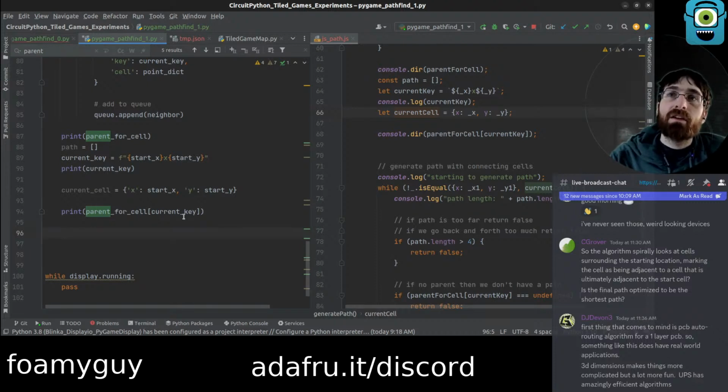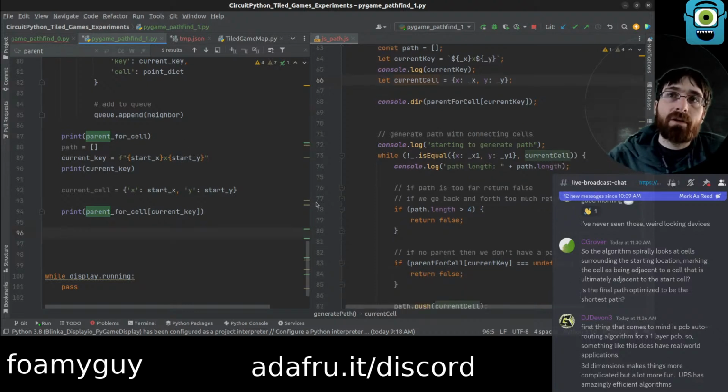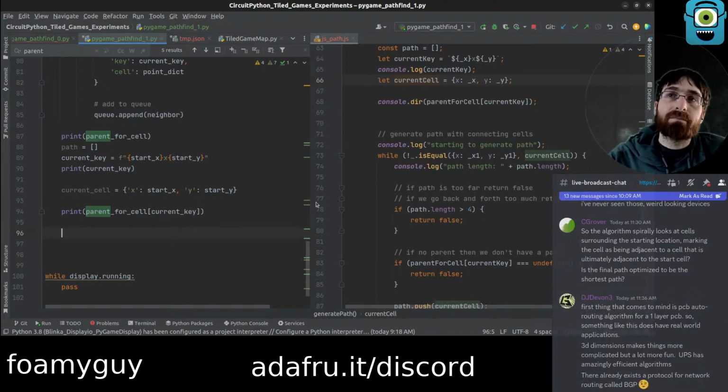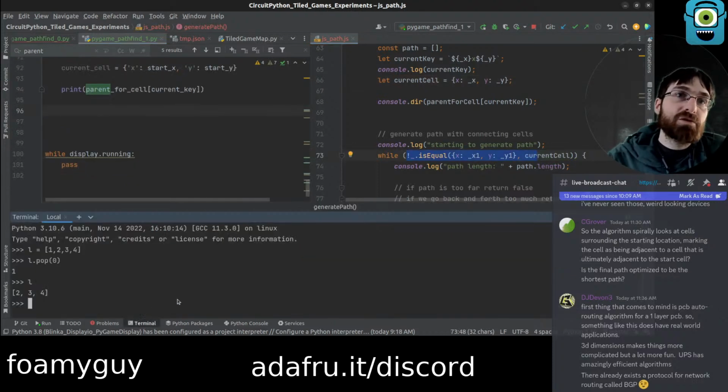Tough nut to crack. Print cell, so it's printing that. Generate the path with connecting cells. We don't really need starting to generate path, I don't think. We do need a way to compare the 2 points though. So this is where we used Lodash. Can you just compare dictionaries, or how does that work?